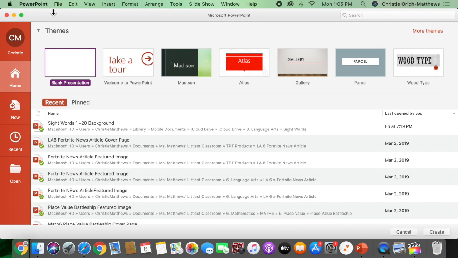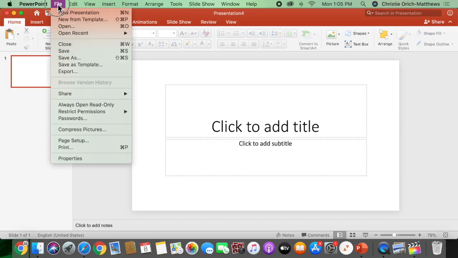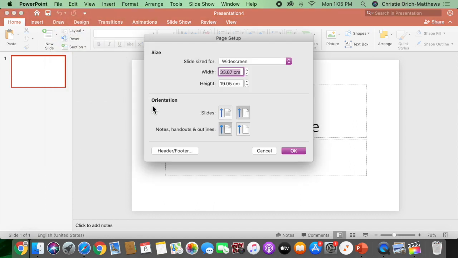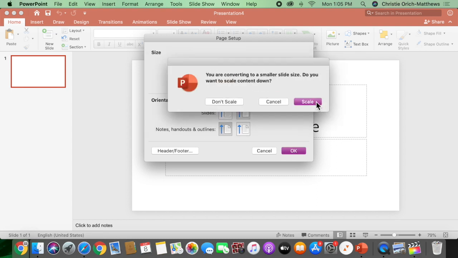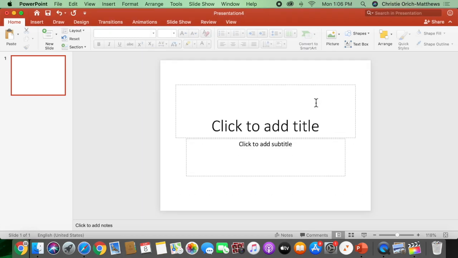To get started, open PowerPoint. Create a new presentation, and from there, go to File, Page Setup. We're going to change the size of our slides. So for our width, we're going to put in 7 inches or 17.78 centimeters, and our height is going to be 5 inches or 12.7 centimeters, depending on what country you're in. Then click OK. Then select all and delete everything.